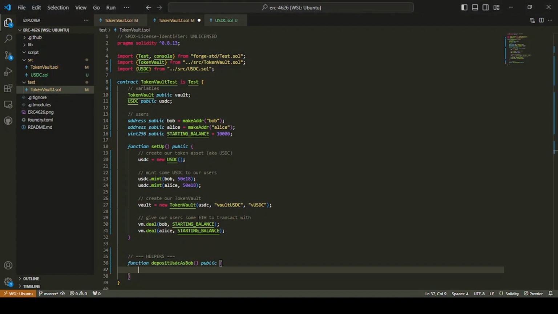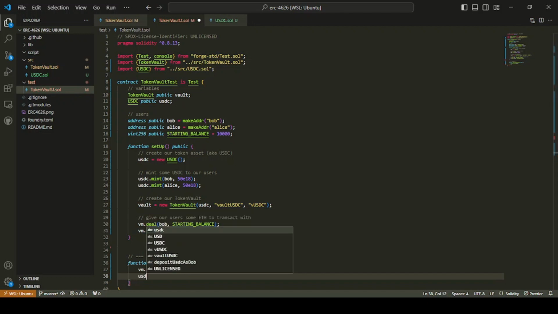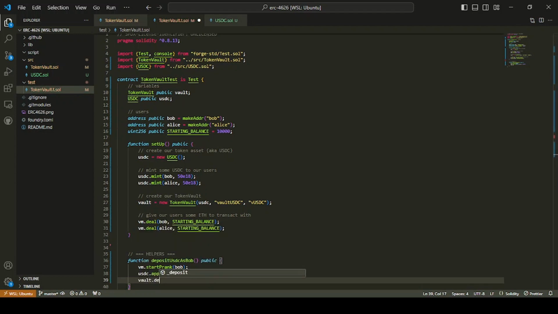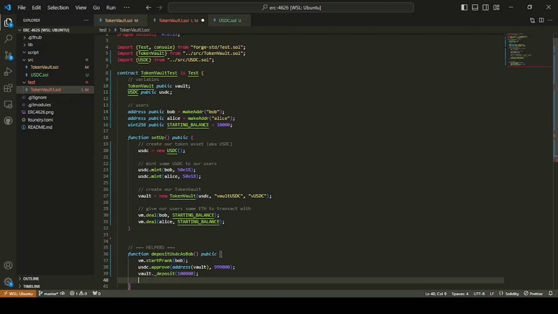And for this, we're just going to do VM start prank Bob, and then we're going to use USDC approve. And we're going to address vault, and we'll just say 999000 like that. Just want to pick a big number. It doesn't really matter. And then we're going to do vault deposit, underscore deposit, and we'll deposit 100,000 tokens. Okay. In VM, we'll do stop prank. Okay. And that should be it.